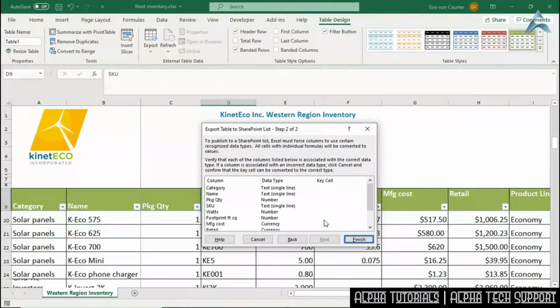Excel and SharePoint have slightly different data types. Excel has data types like number, date, text, whereas SharePoint has an expansive list including a single line of text, number, currency, and so on. So in this step, step 2, we are verifying that the columns that we've created and the data types are correct. That category is a single line of text, name a single line of text, package quantity is a number. You want to make sure that these are correct. This was Excel's analysis based on the contents of the rows of data.